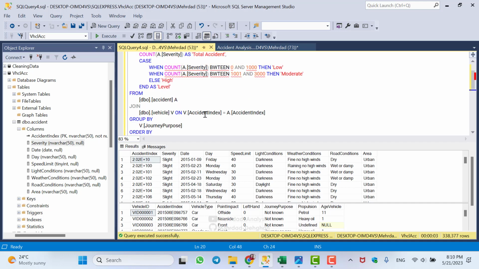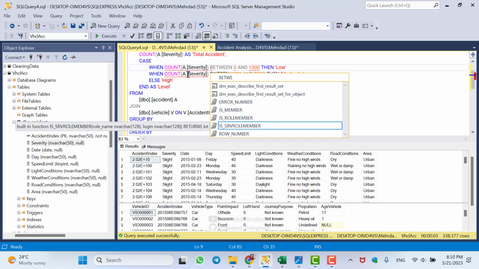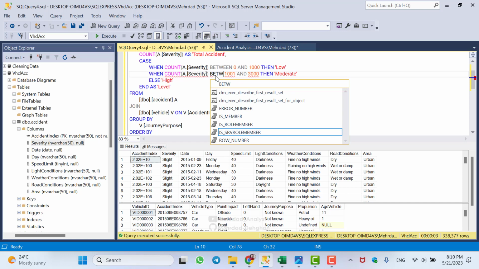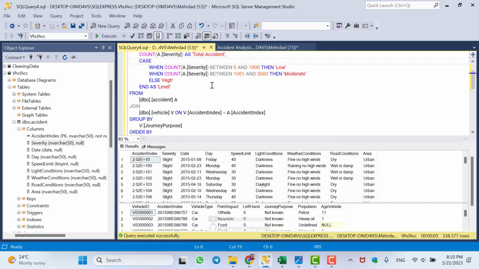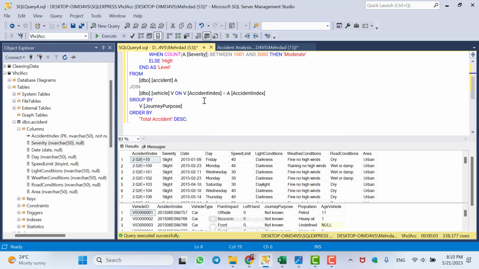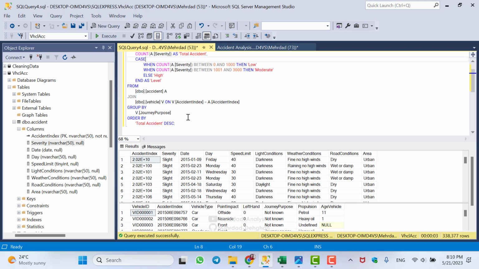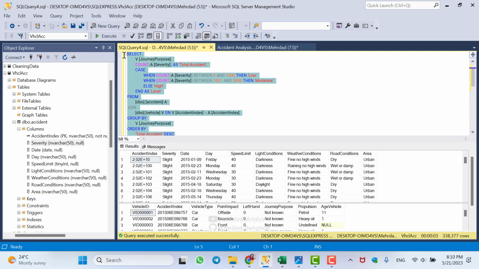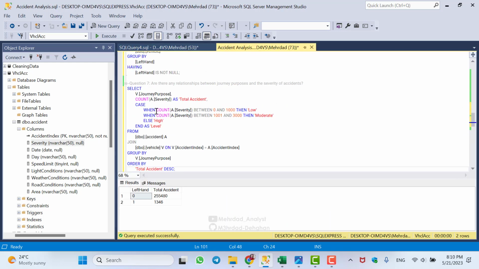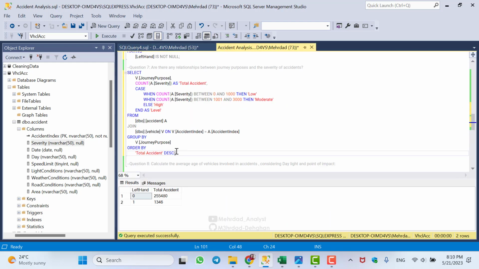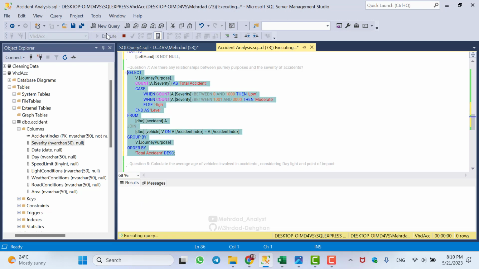But one thing is very strange, why do I have an error here? The count, oh, it's BETWEEN. Yeah, it's okay. I can copy here and put here. Now I can see the results.